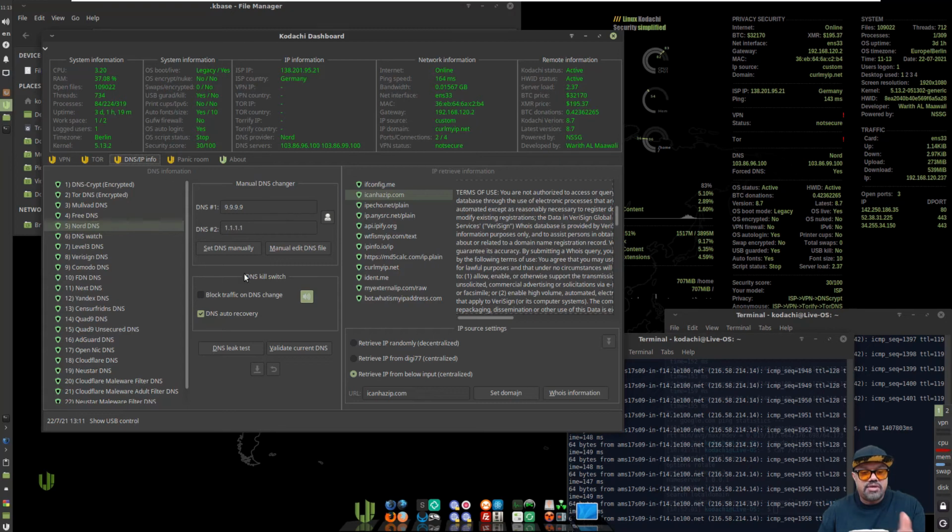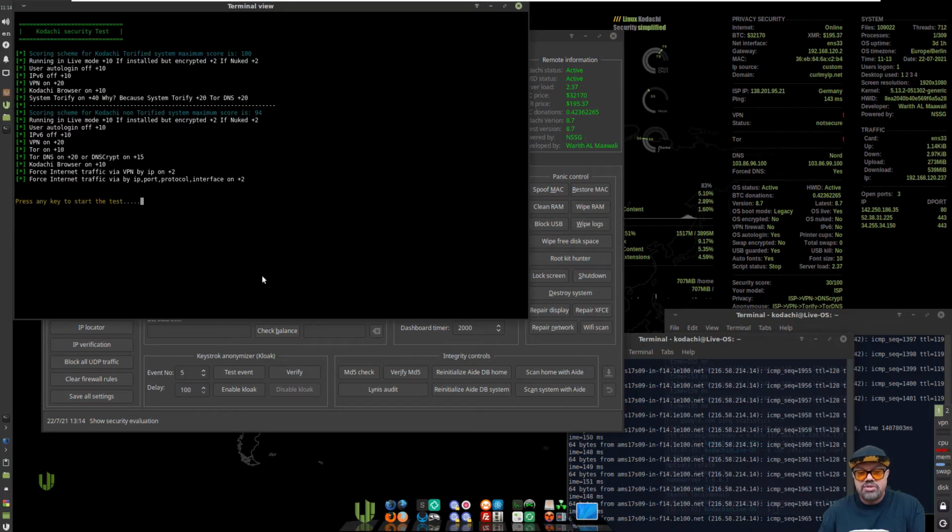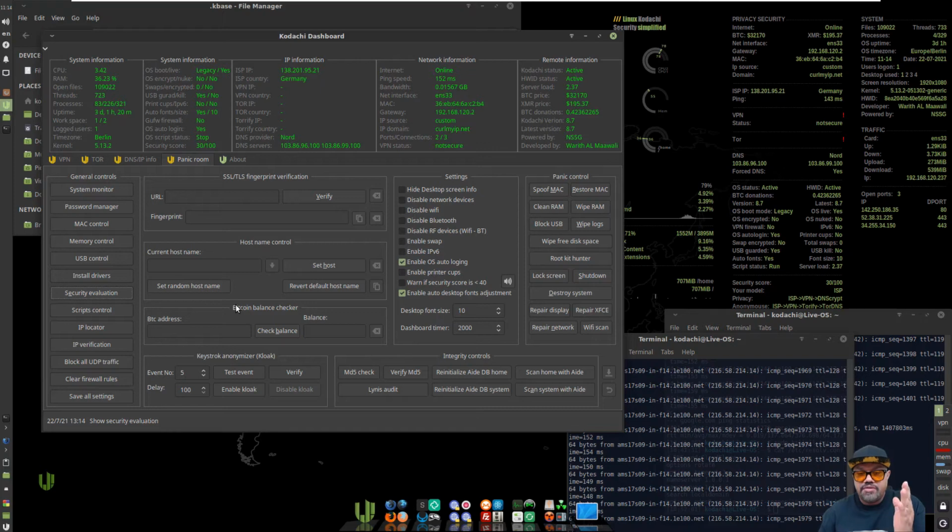Middle click on this icon, I'm back again here, back to panic room, security evaluation to evaluate your security. You can evaluate based on your IPv6, whether Tor is running, whatever VPN is running, browser is running. You can evaluate it all over here, and it will tell you how to get the 100% score. 50% is not bad. Anything above 50 is good.